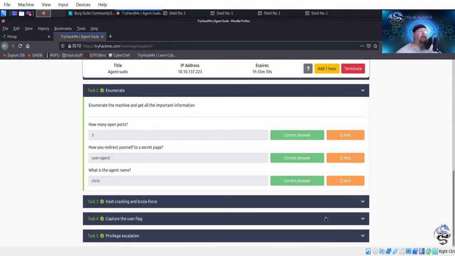And today, we're going to be going over Agent Sudo from the TryHackMe webpage. That already kind of gives you a hint by that name alone that this is going to be a Linux machine of some sort. And the sudo privilege will probably be taken advantage of more than likely.